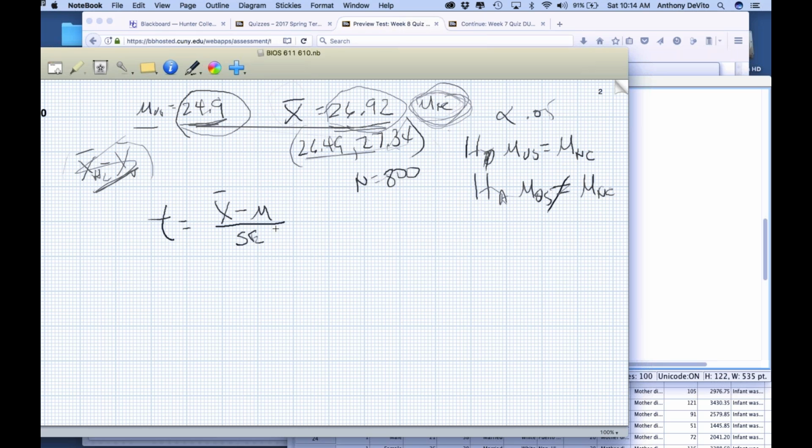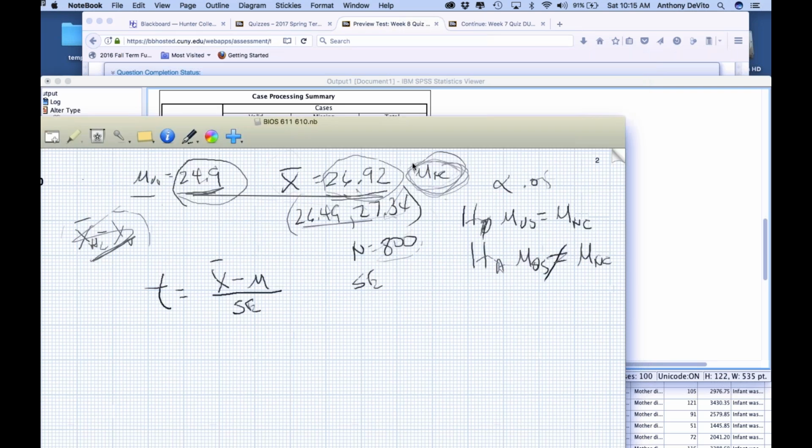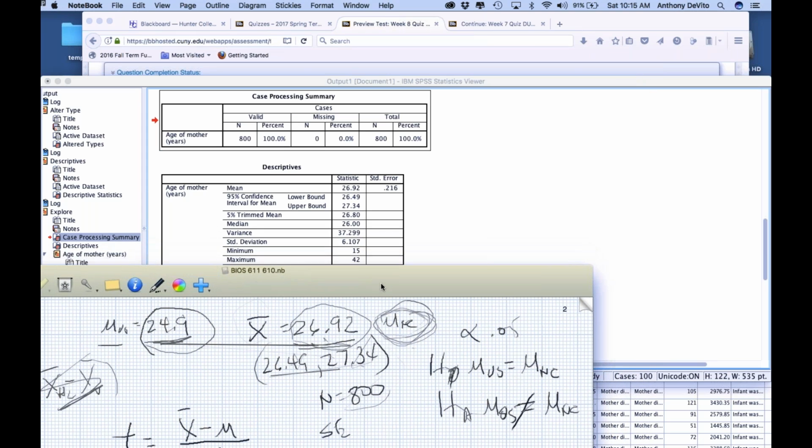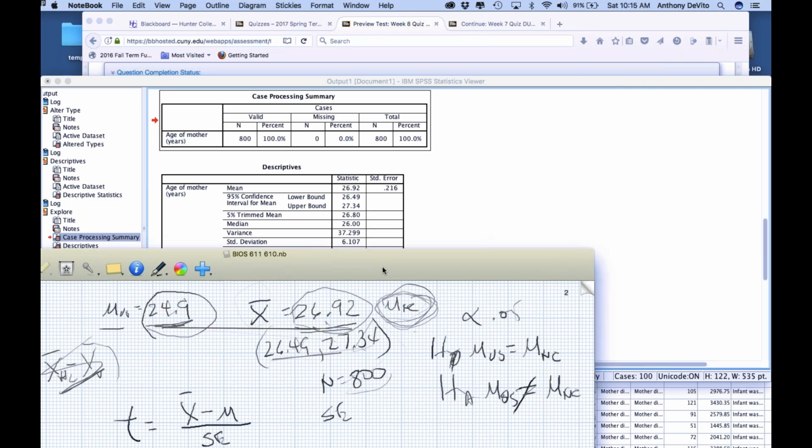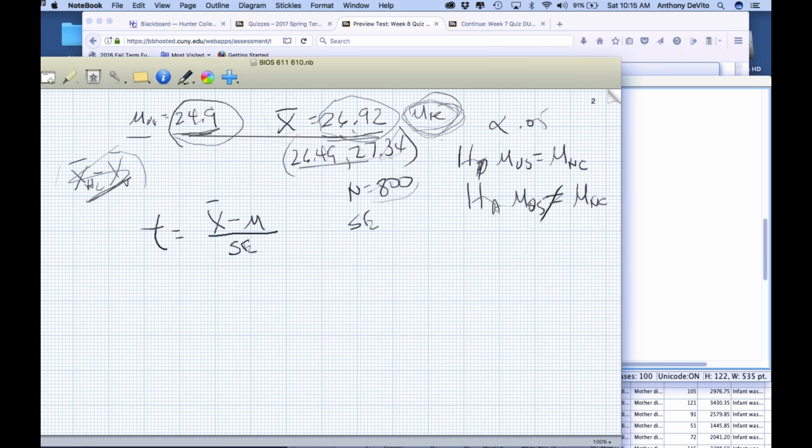Okay, so how would we calculate this? Well, the way we would calculate this is that we calculate our standard deviation from our 800. That came up to be 6.1. The standard error is equal to the standard deviation over the square root of the sample size, which is equal to 6.1 over the square root of 800.